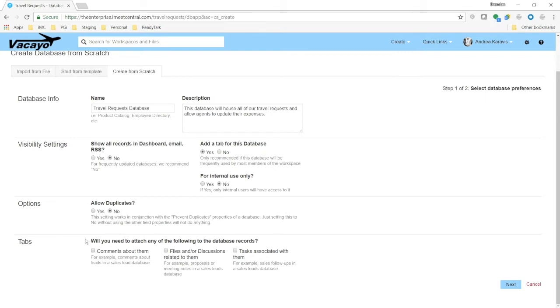Down below it says, well, you need to attach any of the following to a database record. So a record, which in this case is going to be a travel request, we can make comments. We can attach files. So maybe I need people to upload copies of their receipts afterward. Sure, I'll go ahead and turn that on. And I'll associate tasks, and I'm going to turn that on too. The use case here is after a person's travel date, I want a task to be created to tell the person, hey, you need to submit your expense report and submit those receipts. I'm going to click on Next.